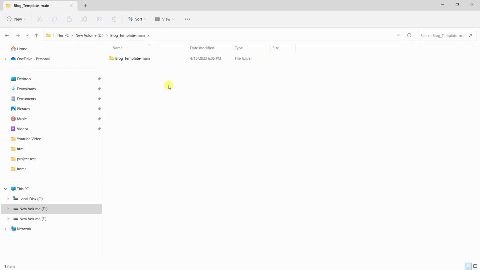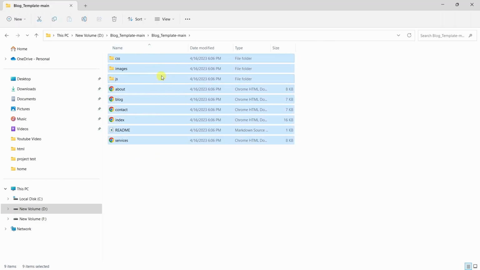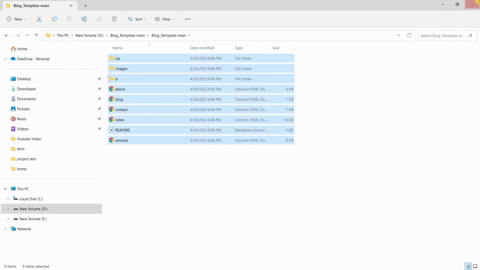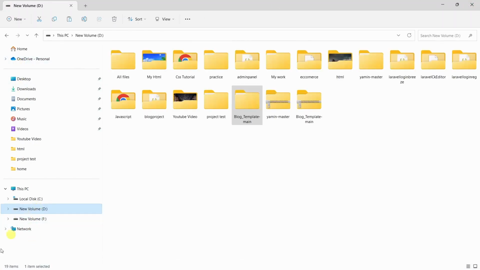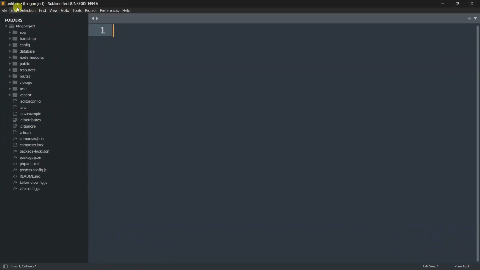Let's go inside, and again inside, and from here I'm going to copy everything. I'll just press Ctrl C, or copy it like this. Then I'll go into my project, which is the blog project. Let me show you in the code editor. Here you can see the blog project. We will paste all those files inside the public folder.